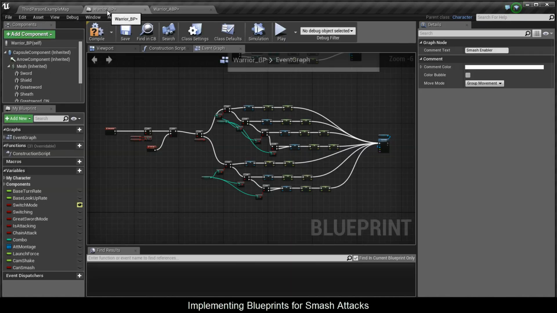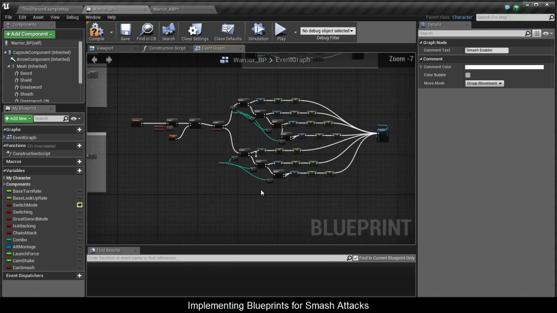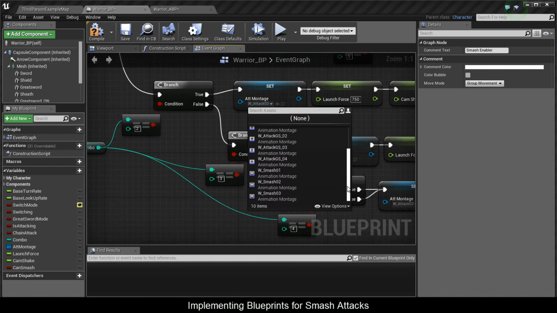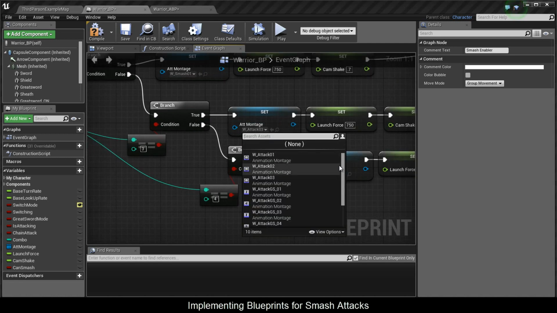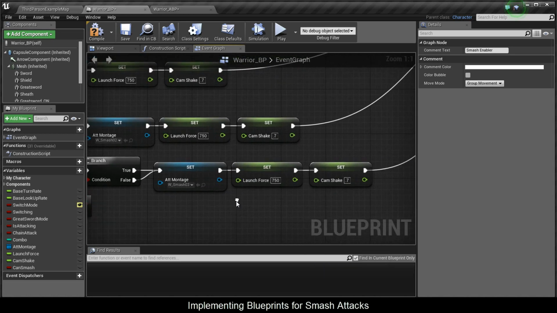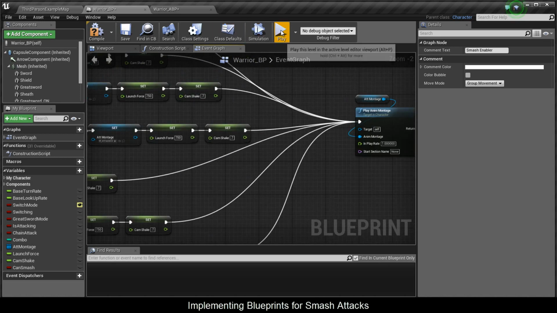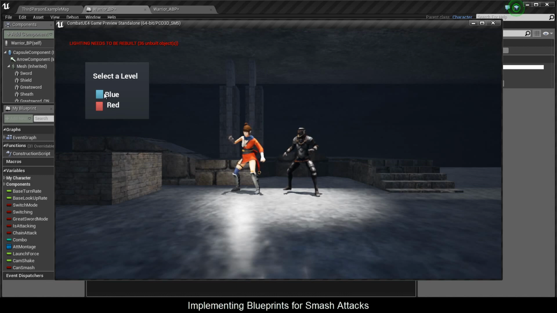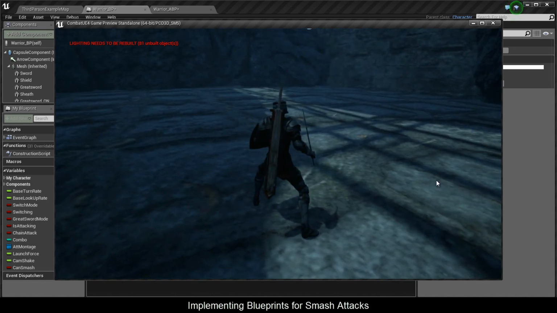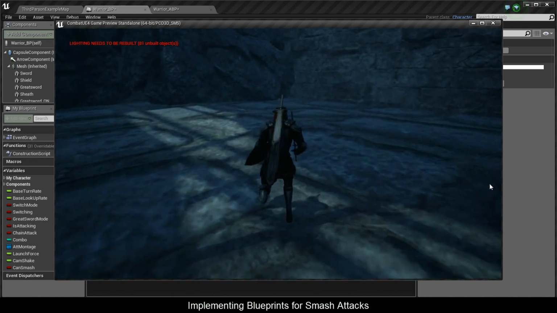So when I have all that set up, I'm gonna go back into the warrior blueprint, and this is our smash attack system. I'm gonna zoom into the bottom half, and I'm gonna replace this with the new smash animation montage I made. Let's give this a try and see what happens. There, I accessed the smash attack for him. That's the second smash.